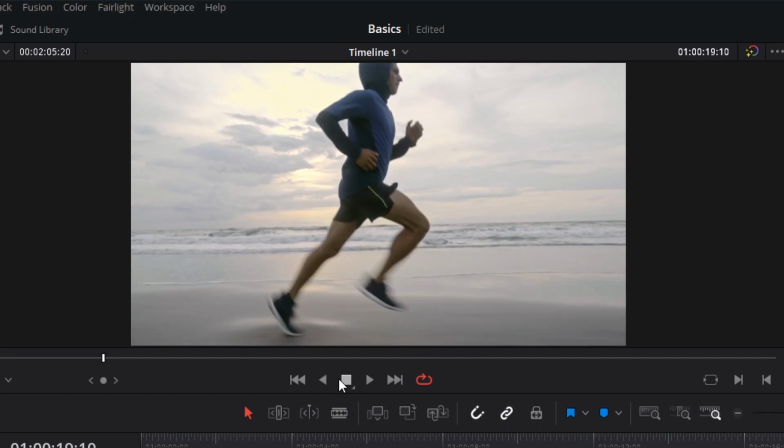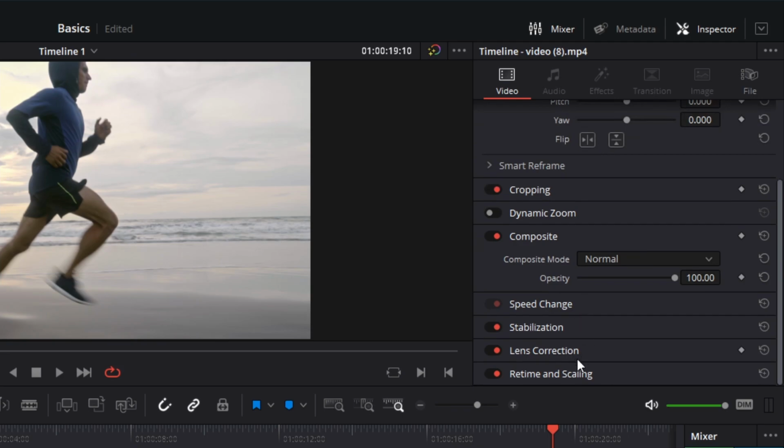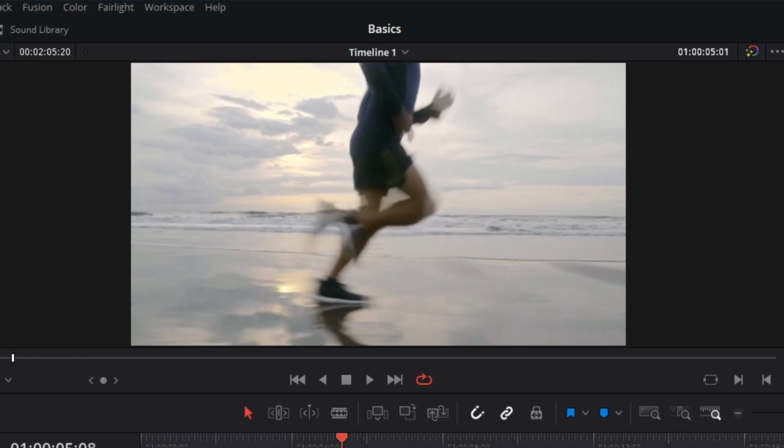So we can fix this up a little bit if you go over to the inspector over here, go to Retime and Scaling, and if you don't see the settings under it, just click on Retime and Scaling and it should pop up right here. So here it says Retime Process, change it from Project Settings to Optical Flow. It should render for a little bit.